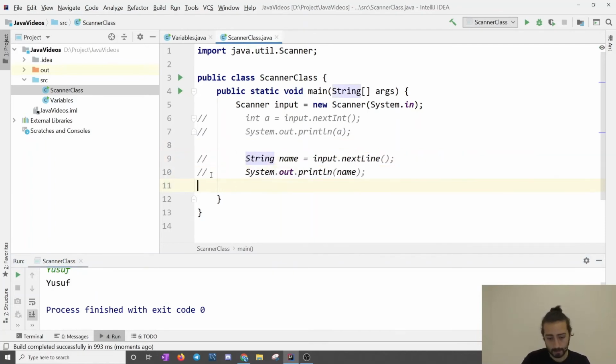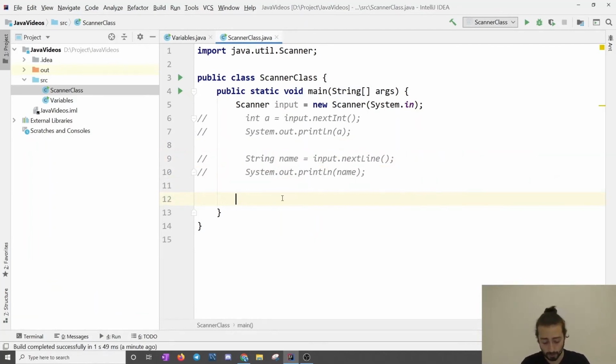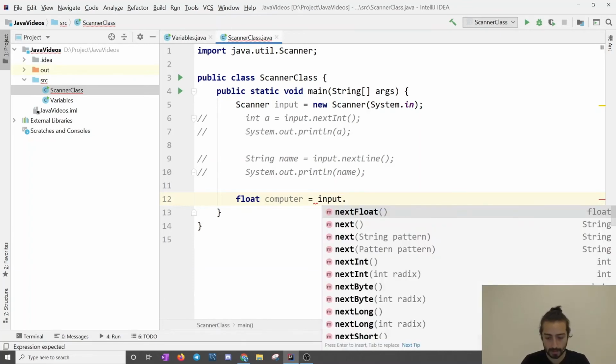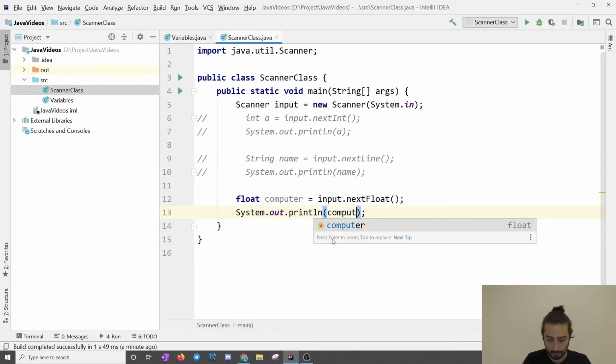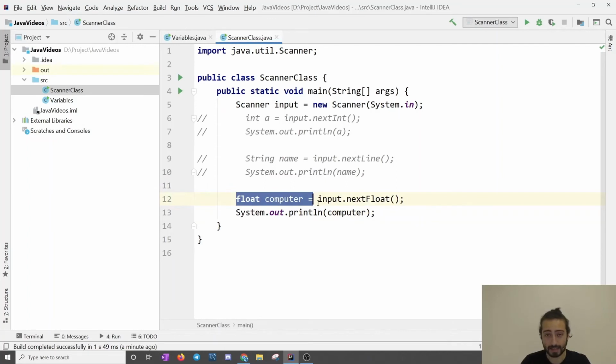This is basically it. So next we're going to use float. Let's say float computer equals input dot nextFloat. We see it comes up right here. I'm going to press enter, and then I'm going to ask the user here to print me the float. When you just do this, the user doesn't understand anything. The user has to put in a value, but you don't tell the user.